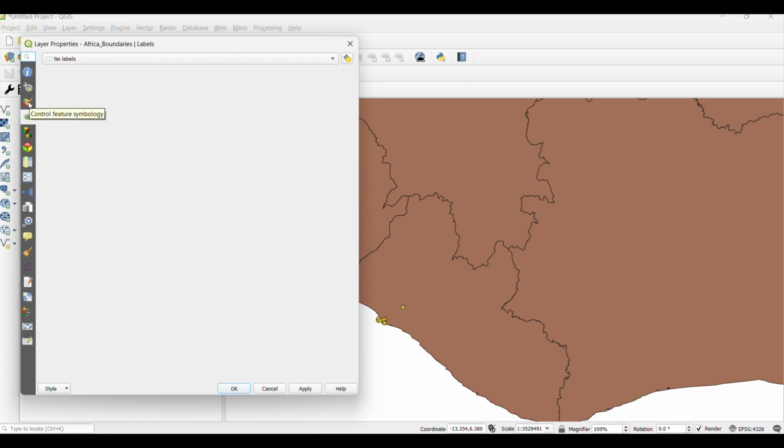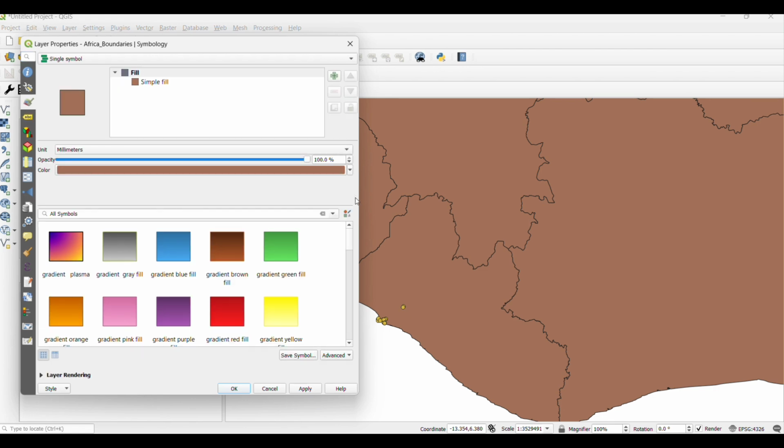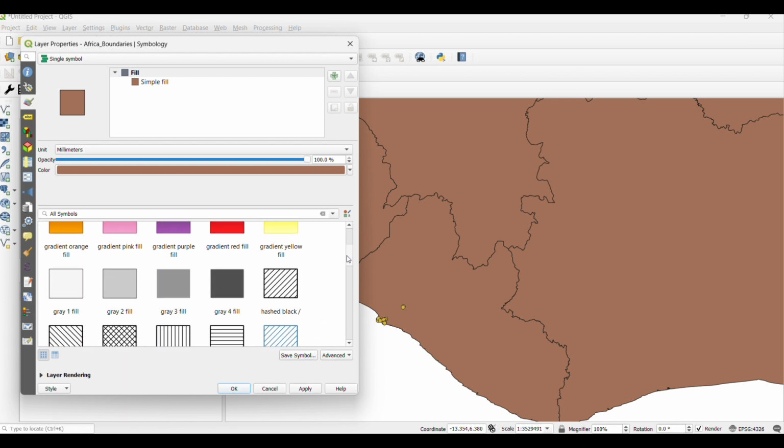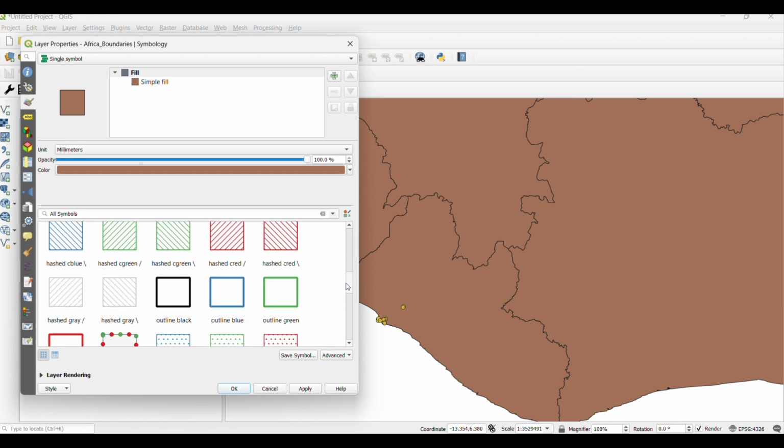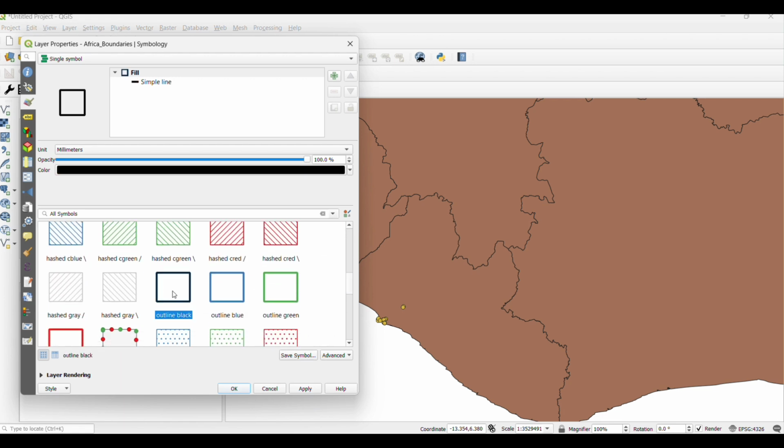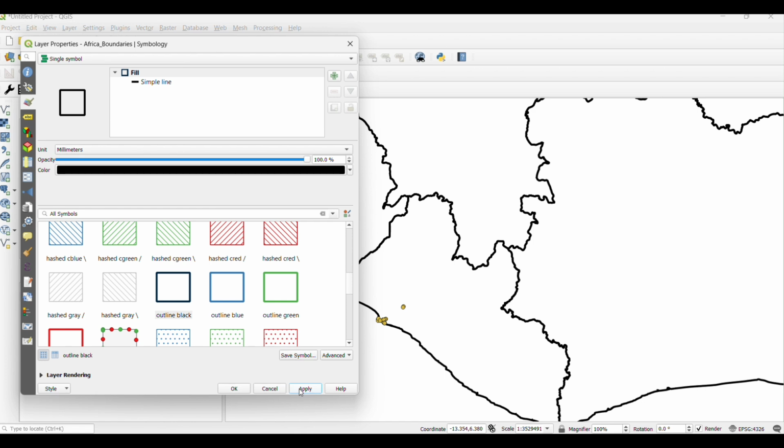Okay. So we come to symbology. The one we call symbology is about symbols. How do you want the thing to look as symbology? So we click on symbology. Then we choose. I want the Africa boundary to just be a black line around the country. Let inside be white. I hit apply. I already seen it there. I set it with it.